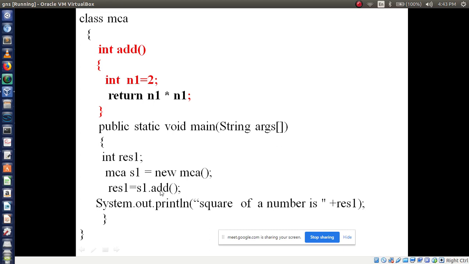After calling this, it has to store the result, right? Here we are not using SOP. We are not using SOP here, but what are we using? The return keyword. The return keyword will return the result into this function or method. Now you can call it as a method. So 2 star 2, what is the answer? 4. 4 should be returned to this method.